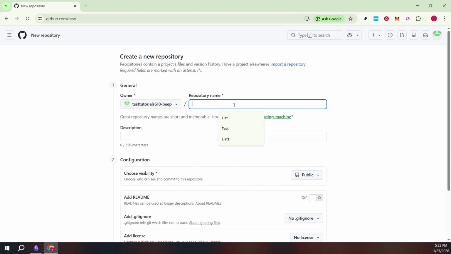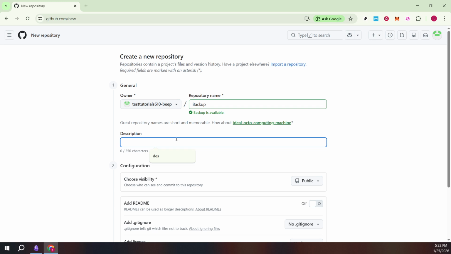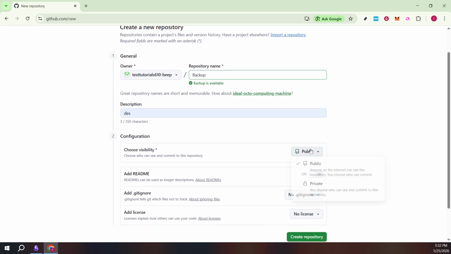Many people name it after their Obsidian vault for consistency, but pick something that makes sense to you. Add a description if you want. This is optional but helpful if you manage multiple repositories. Now choose your configuration. Decide whether you want the repository to be public or private. For personal notes, private is usually the best choice as it keeps your content hidden from the public.